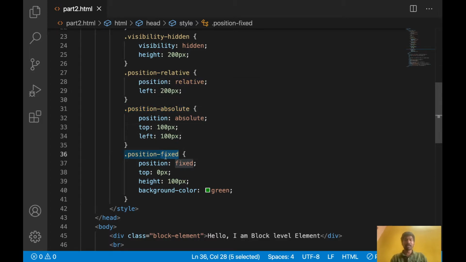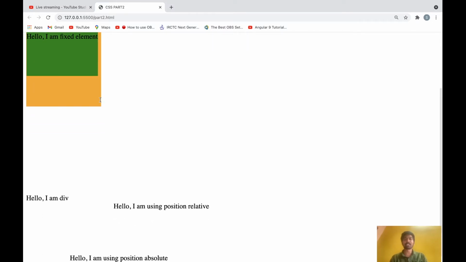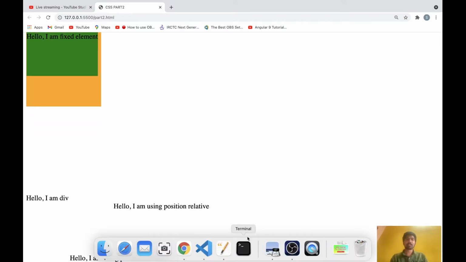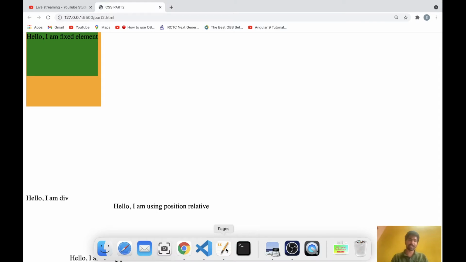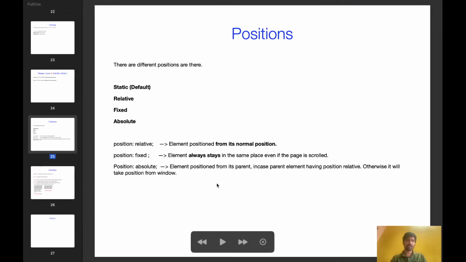Okay, position fixed means that it is a fixed element. So even if we scroll, that fixed element will not move, it will not scroll at all. For a header and so on you can use position fixed, because in most websites the header does not move while scrolling. So that is about these position properties.